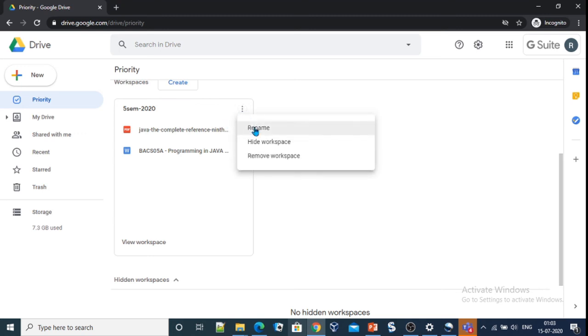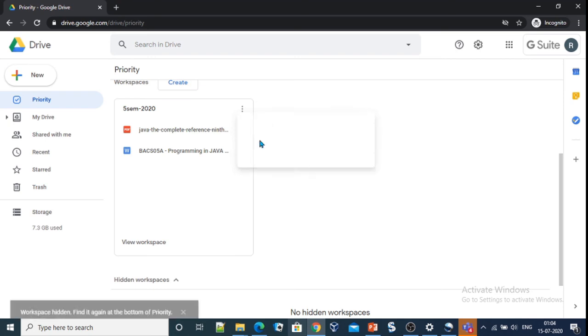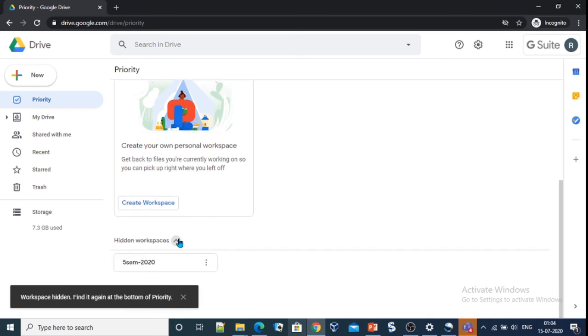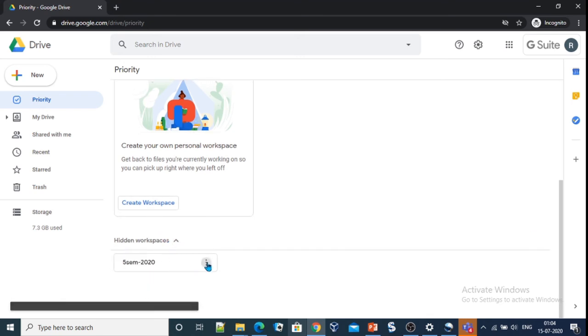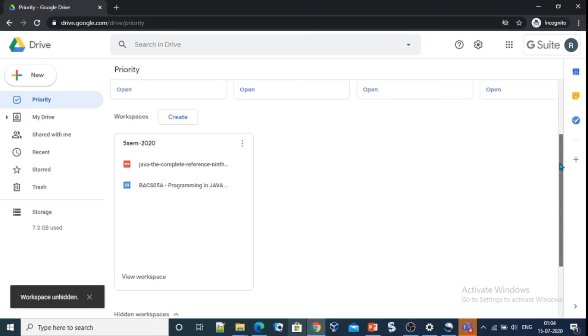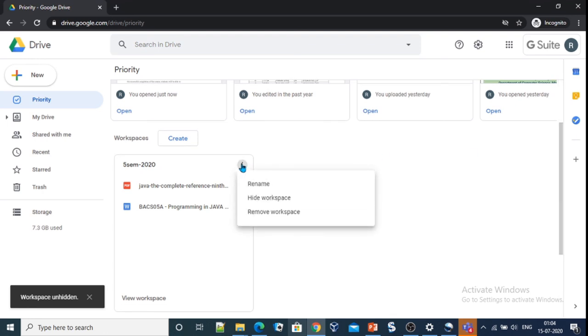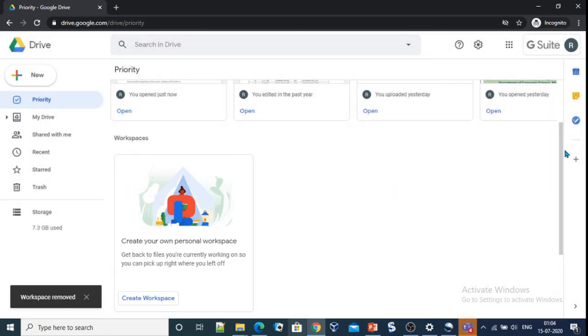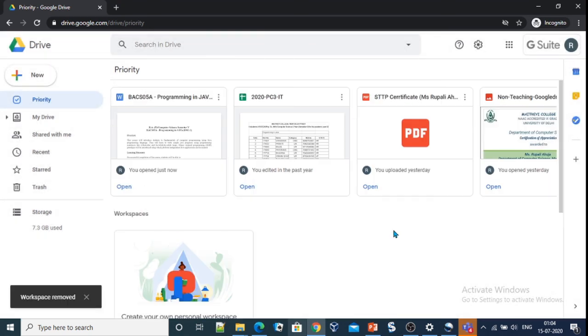We can change the name of the workspace by clicking on the rename option. We can also hide the workspace by clicking here. The hidden workspaces will be available in the hidden workspace area. At any time we can go and unhide the workspace. We can also remove the workspace that we have created by clicking on remove workspace. In the next video, we'll learn how to share our files and folders with others.